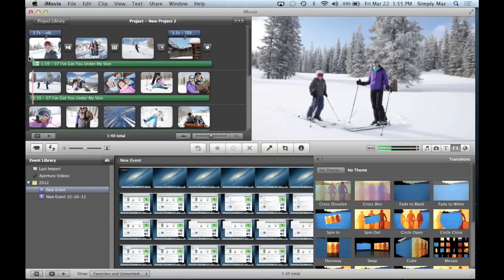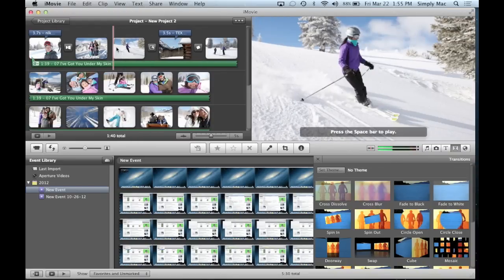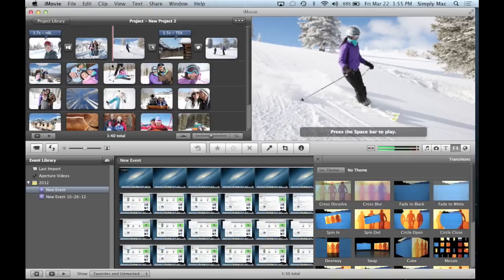Very simple way to make a slideshow, isn't it? Pretty cool, huh? If you want to do any changes, delete anything, it's straightforward. If you don't want this transition, just highlight it. Press the delete button on your keyboard. Same thing with the music. Just go ahead and press delete and that will get rid of it.